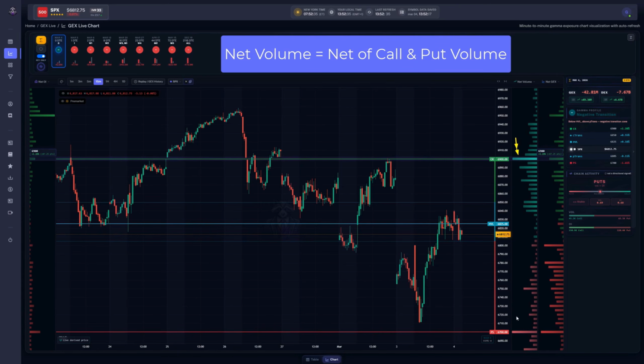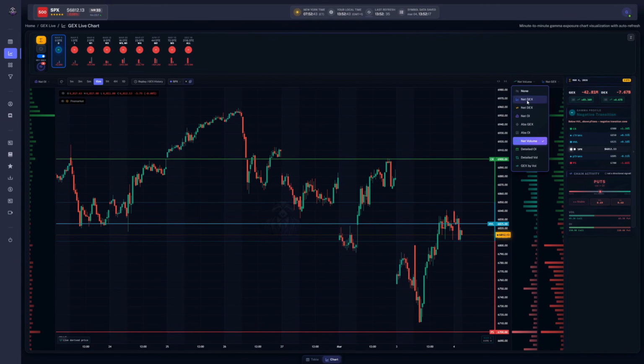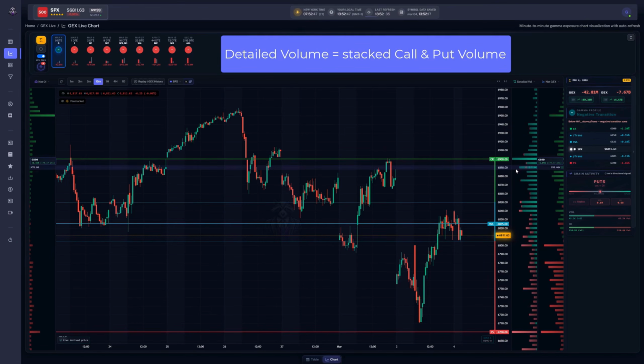If you see a red bar, it means that the put volume dominates on that specific strike. And you also can see the detailed volume, which shows you the call volume and the put volume together in the same bar. And you will see, based on the colors, that if it's a green one, it's call volume, if it's red, it's put volume.